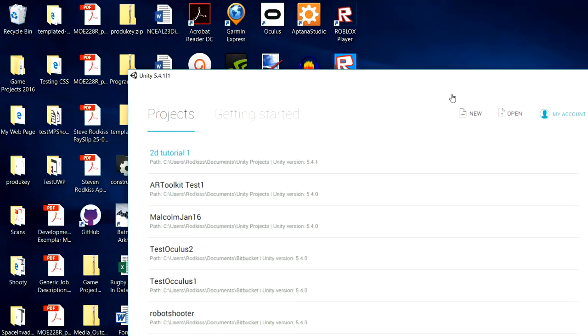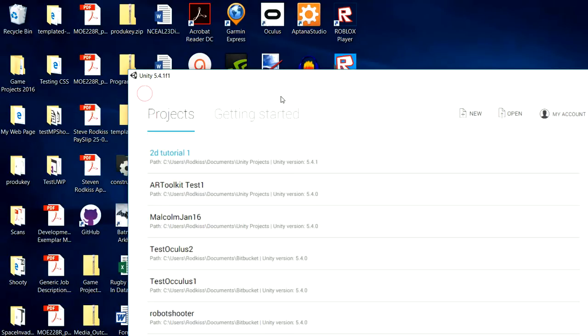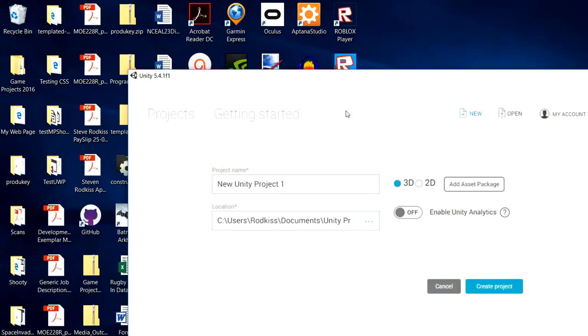So once you've made yourself your account, you should be faced with this window. Just pause the video if you need to and set that up now. When you're ready and you're facing this project, you can get yourself started by making a new project. So if you just click on New, and I'll run you through what you need to do.